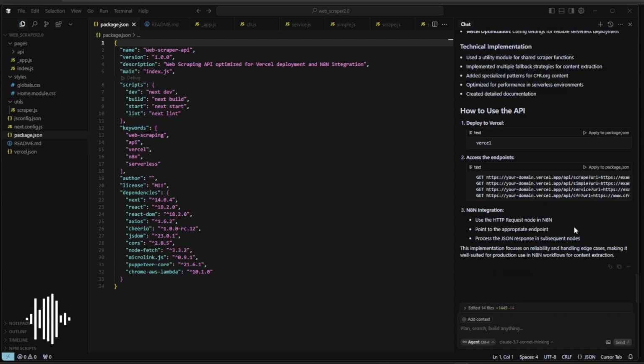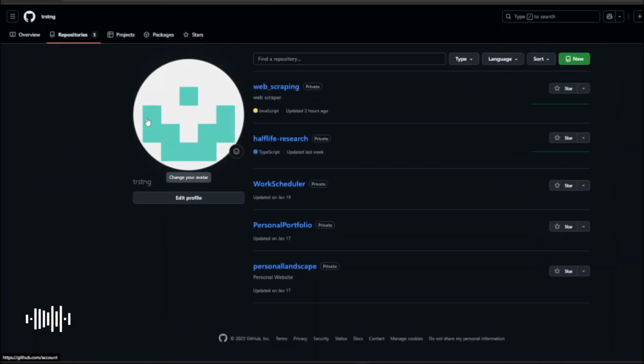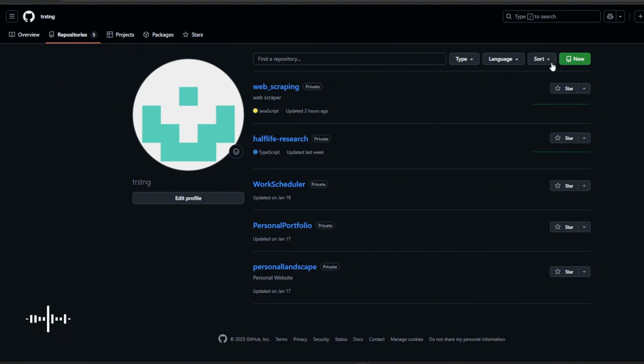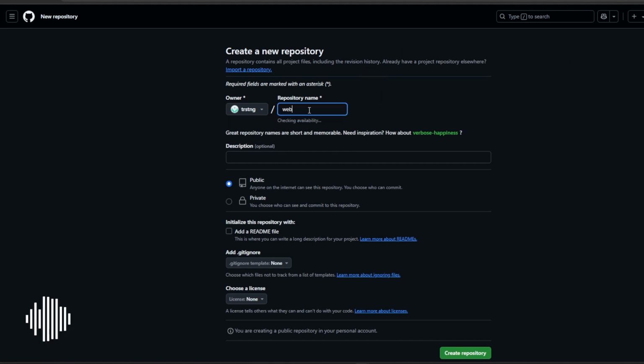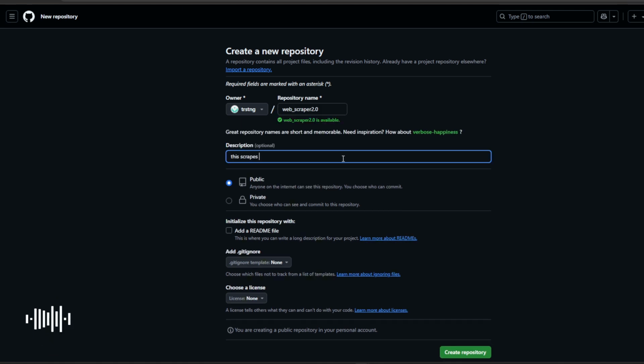The next thing I'm going to do is set up my GitHub. Now, if you don't have a GitHub account, that's totally fine. Just set it up really quickly. It takes 5 seconds and it's completely for free. And I'm in the repositories, and I need to make a new repository for this web application that we're building. So I'll go in here, repository name, web scraper, this scrapes URLs. And I'm going to make this private.